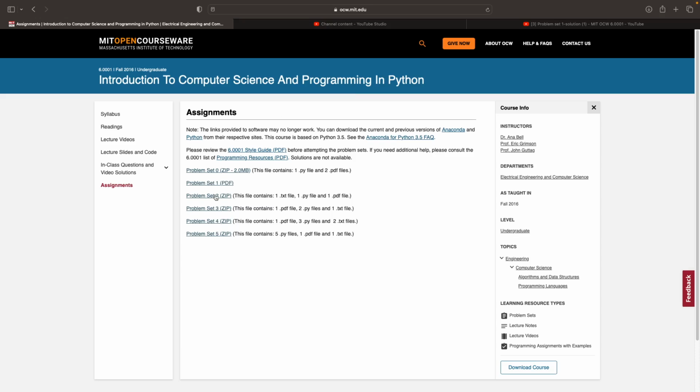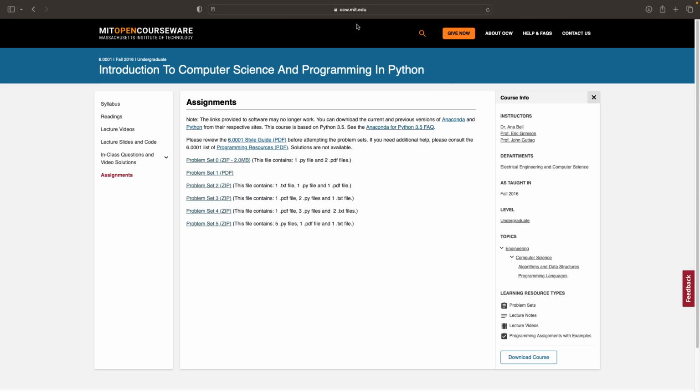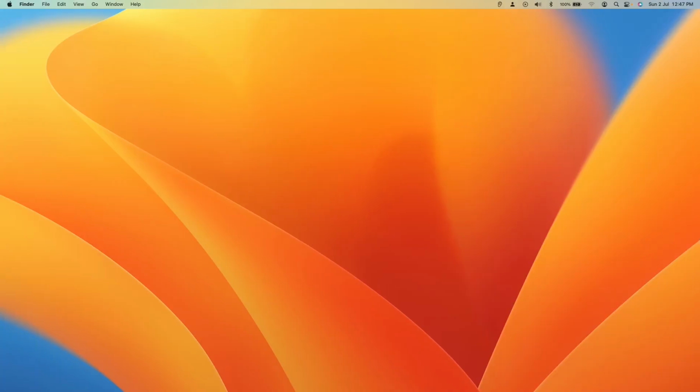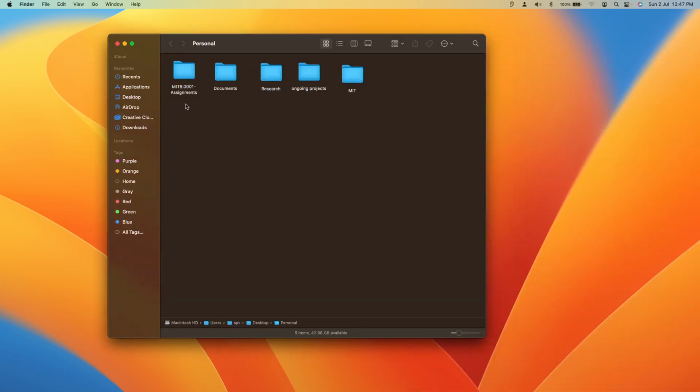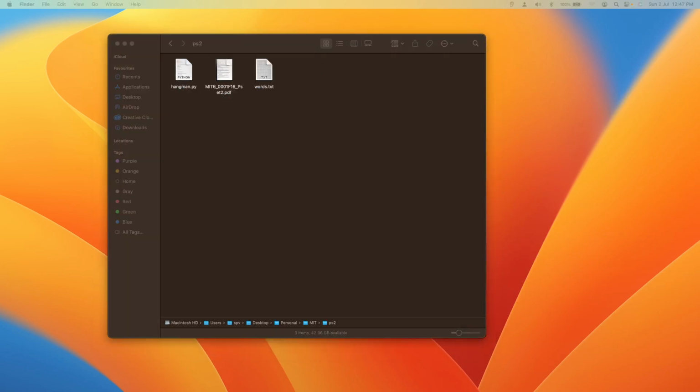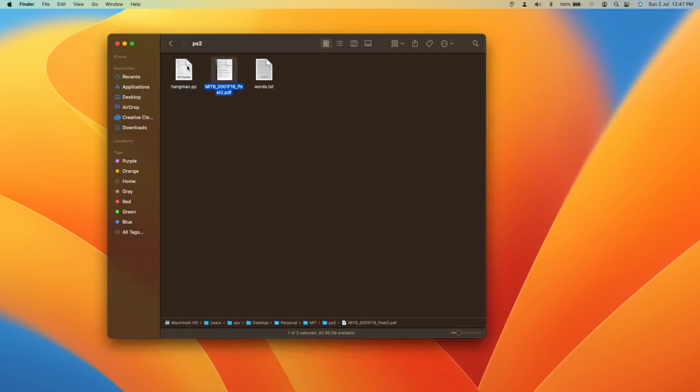So we are starting with problem set 2. I already downloaded this problem set 2, which we can do by clicking on this link. Okay, so I already downloaded it. Let me open the folder for you. Okay, it's in here. The folder has 3 files.